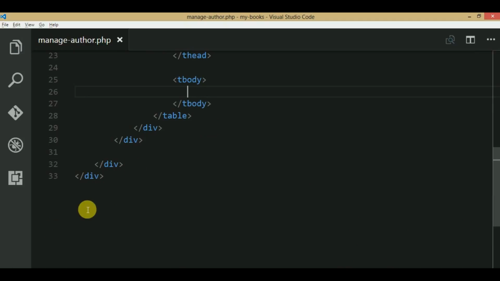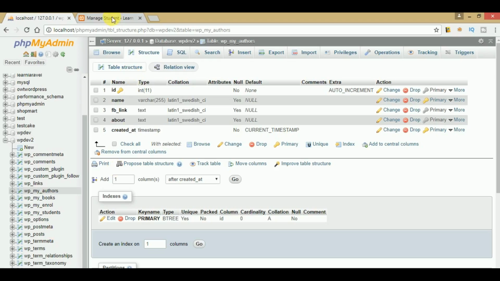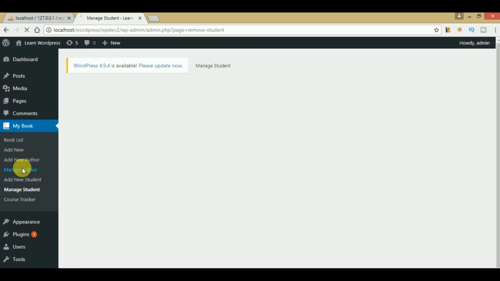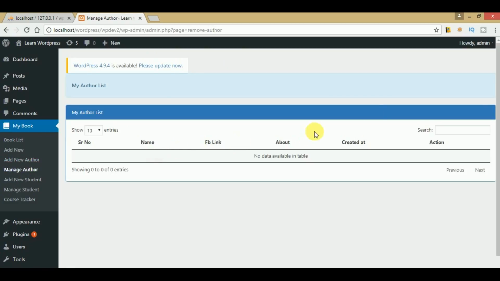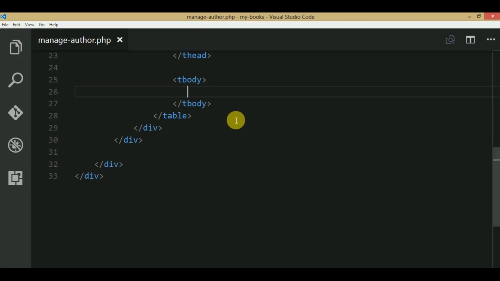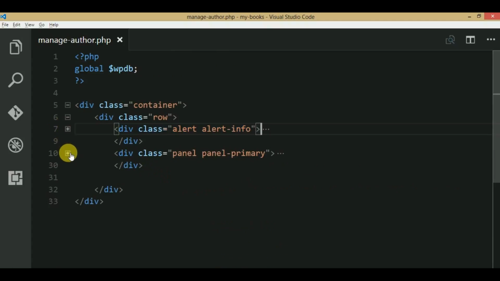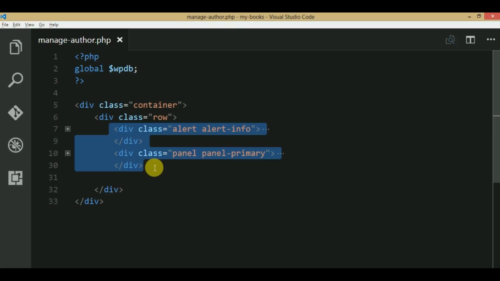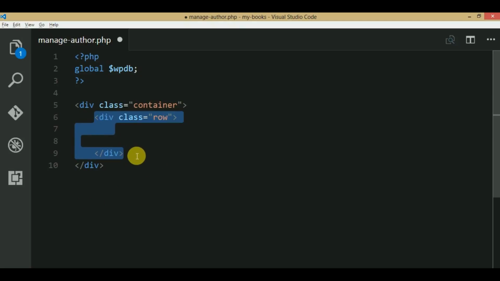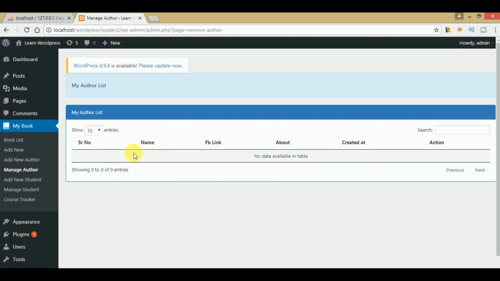Okay, and now if we check the manage author page, just click on that, and this is the page section, guys, that we have made. Okay, now we have to remove the row section from here also. So just go here, close all these tabs first, get rid of all that, remove the row section and paste it here. Okay, so if we refresh this page, now the design is perfect. Okay, so this is my author list: serial number, name, fb link, about, created at, and action.